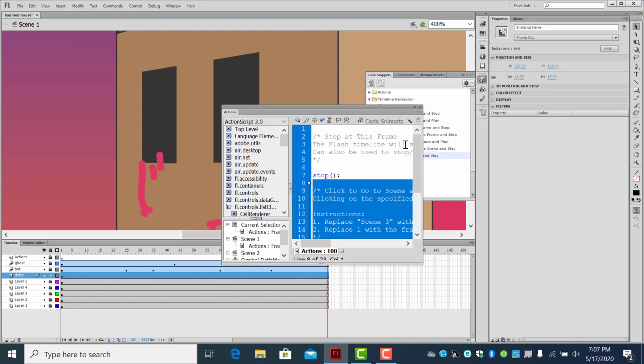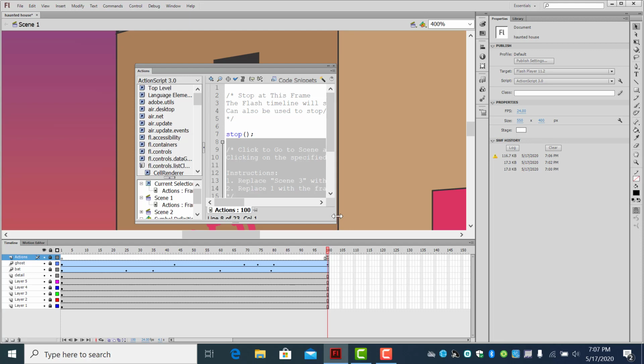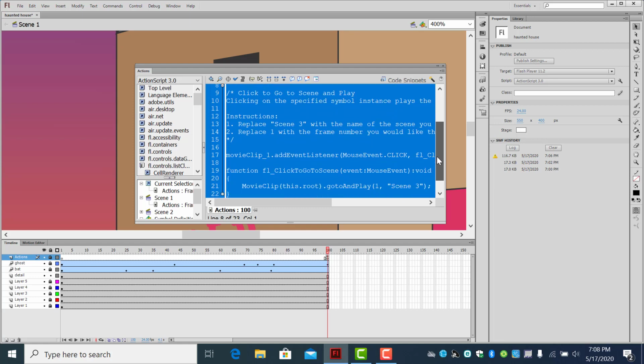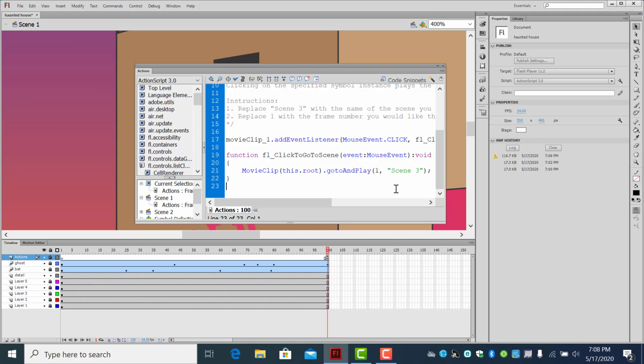Hit OK. Alright, now we do need to change some of the code. This is one instance where we're going to have to go in here and change some of the code. By default, it's going to go to scene 3. We don't have a scene 3. Okay, so if you click down here, it says green scene 3, right? It's highlighted in green. That's the editable code. So where it says 3, I simply change that to a 2.